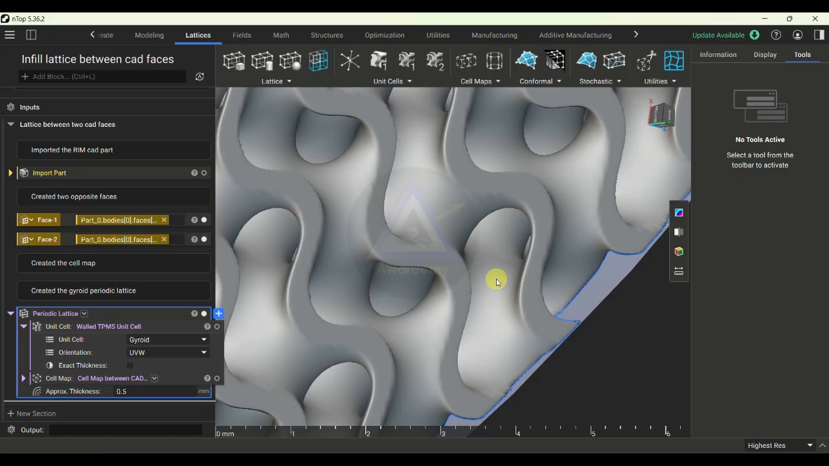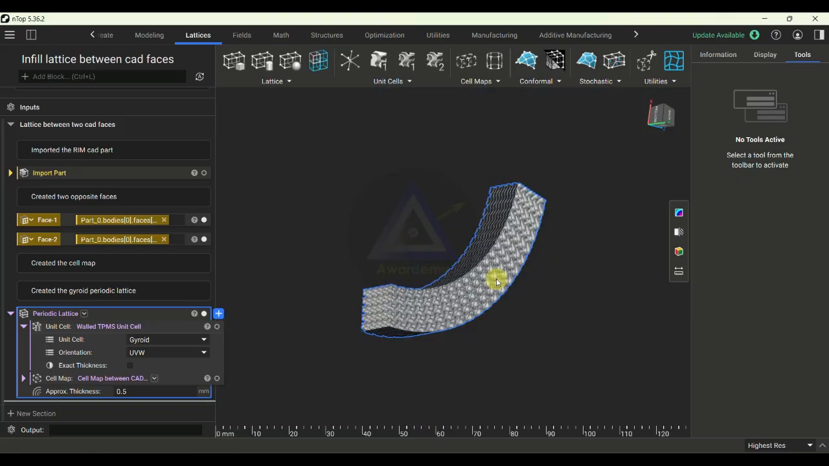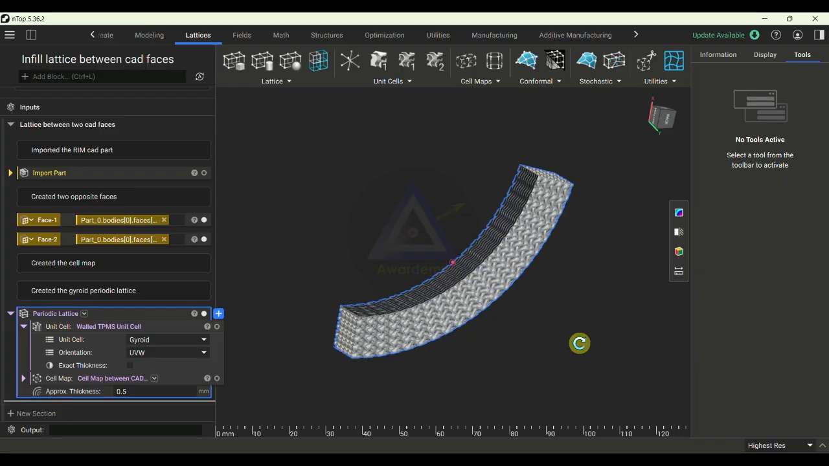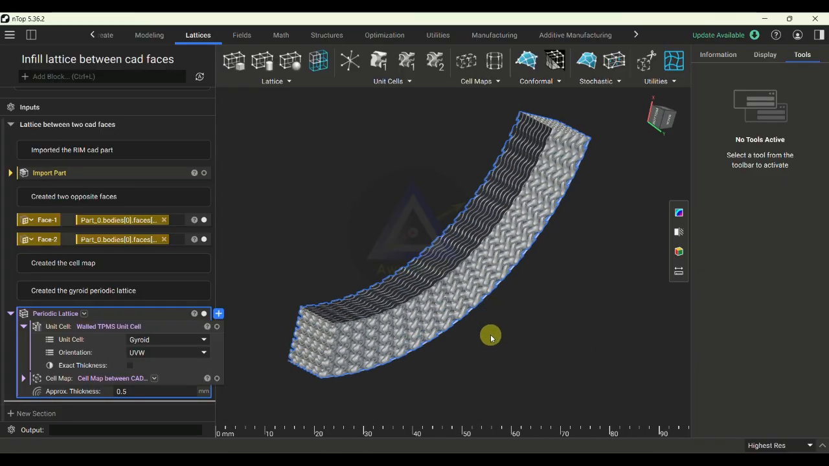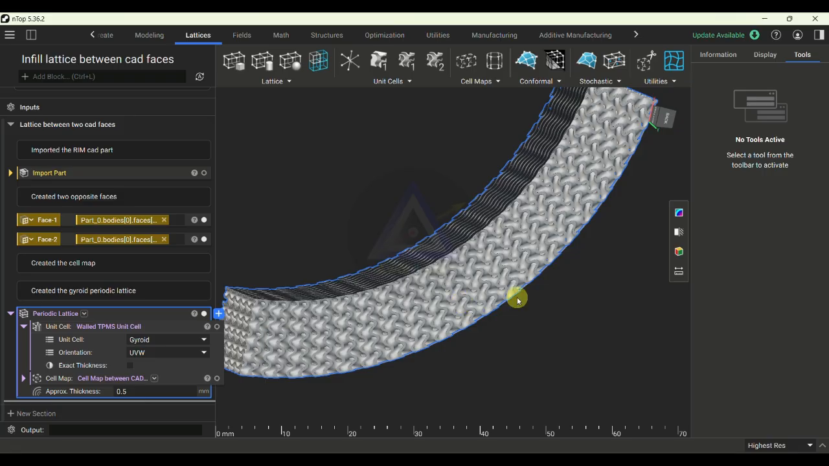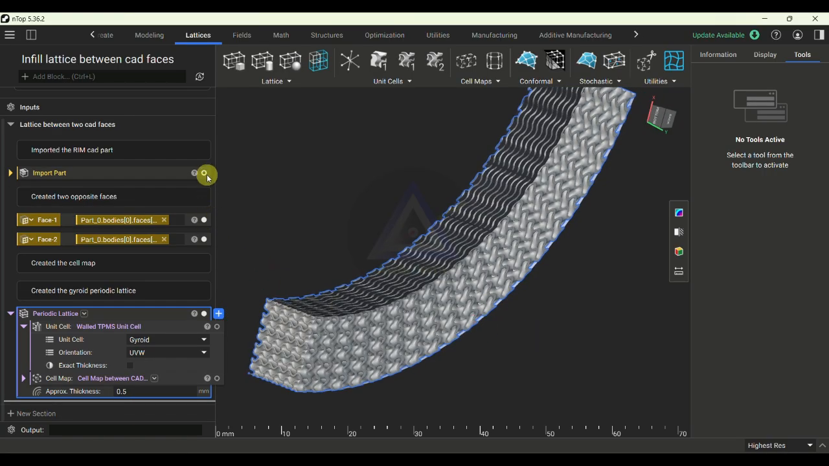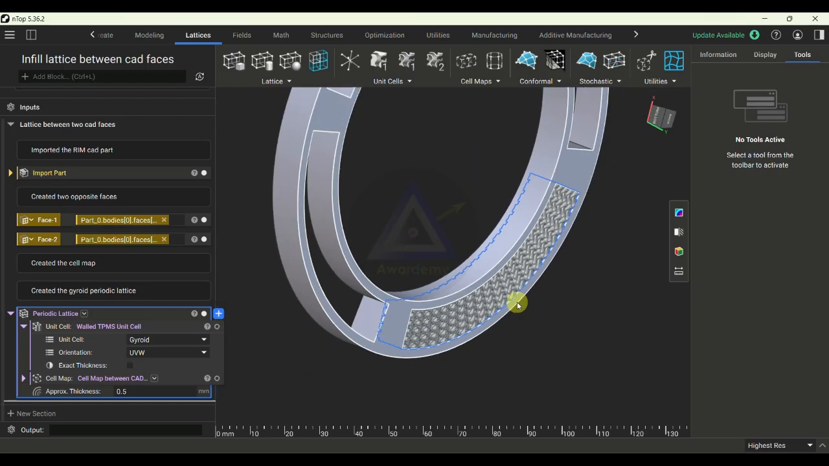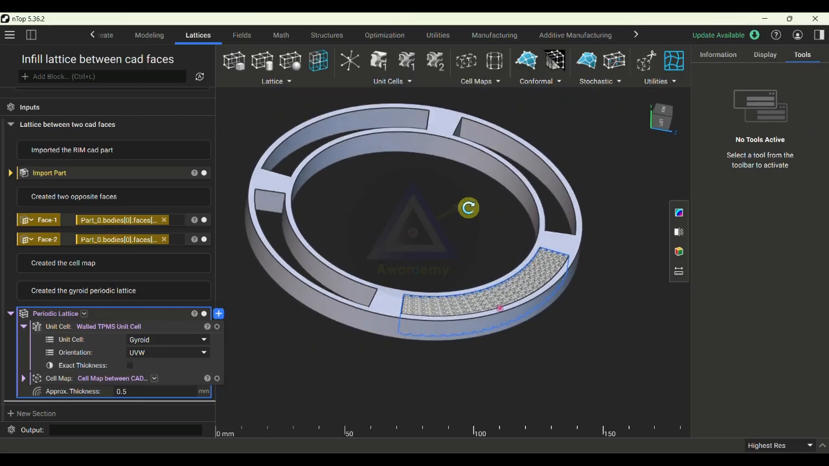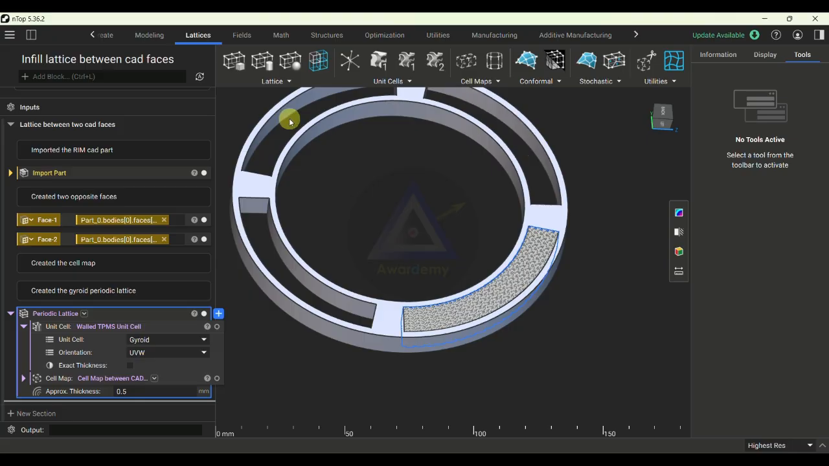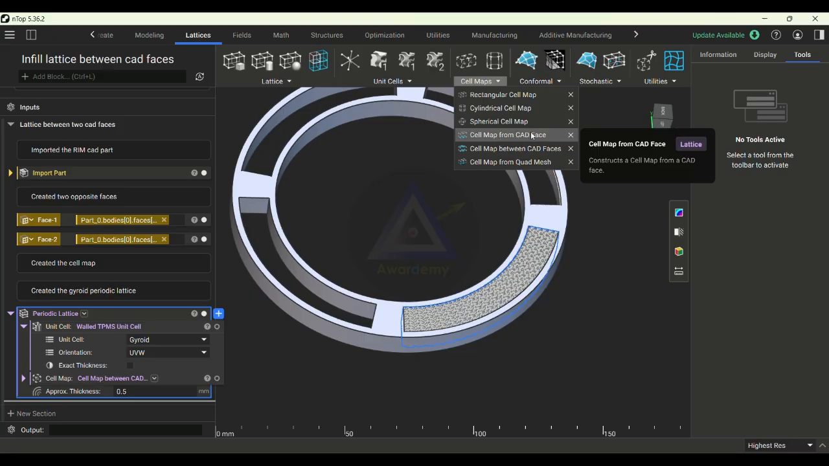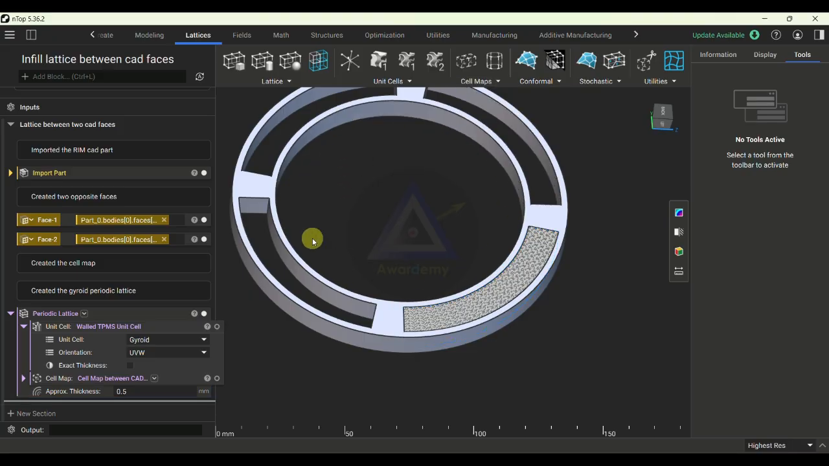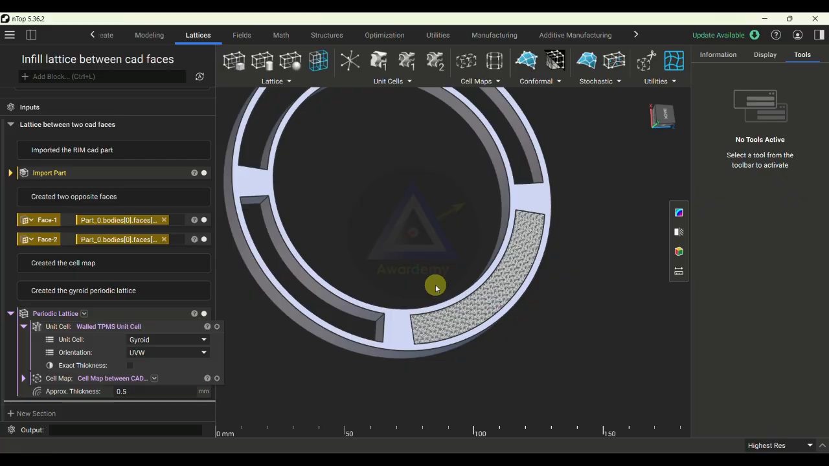So let's see its beautiful structure by pressing Z. Yeah, this is how we generated our gyroid lattice between two CAD faces. Okay, you can even see it with respect to the given CAD model. So you can also fill here, and here, and here, by selecting two different faces. If you want to do it with respect to only one face, I already explained you can select the cell map of a single CAD face. You can do that here, because here we have only one face.